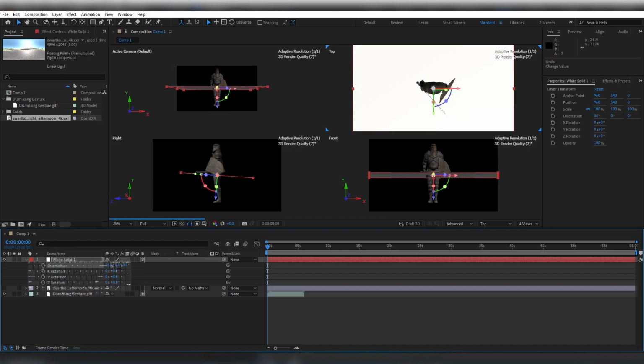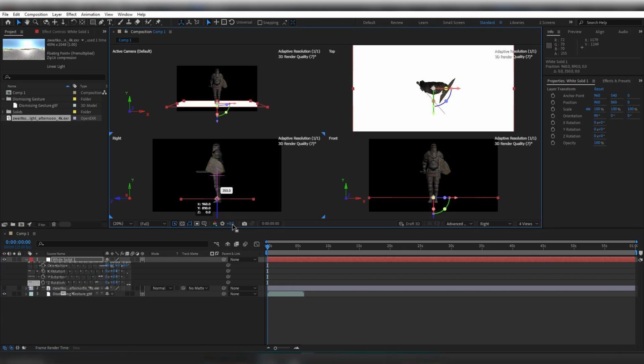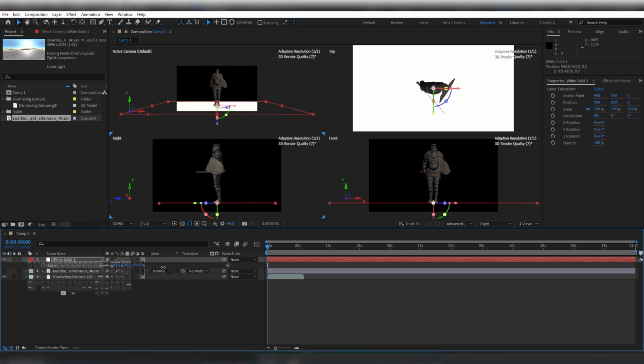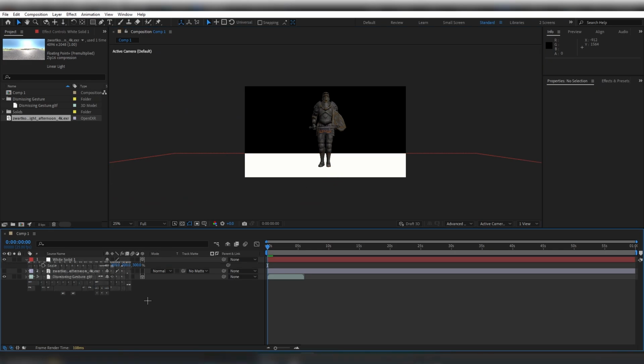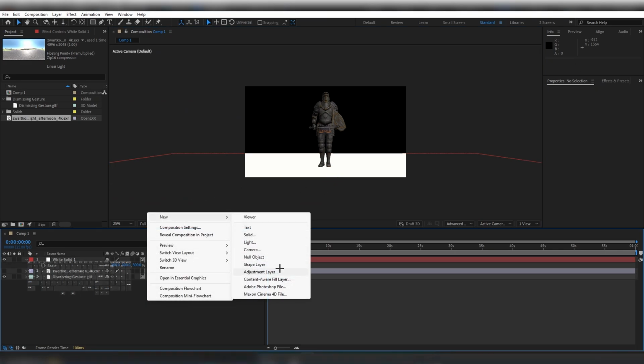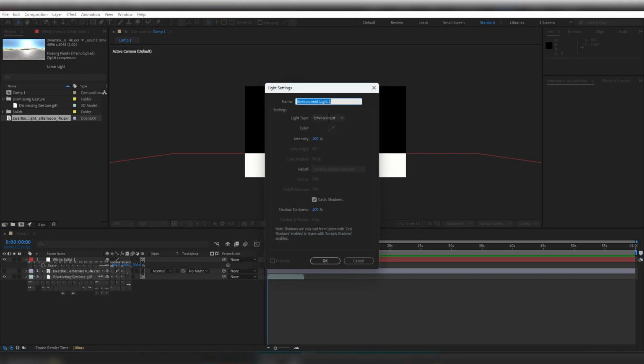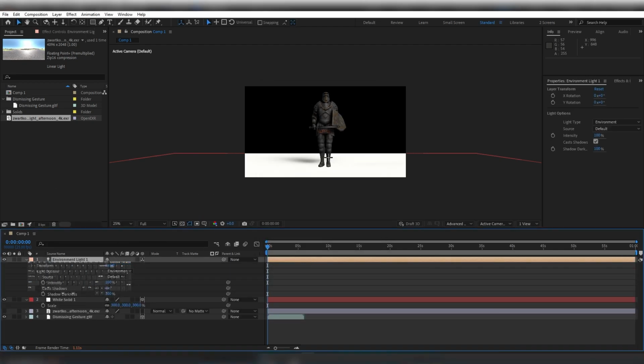something like this. Let's put 90 degrees, and then move it near the foot of the character, and let's make the size a bit larger, around 300. And now let's go back to a one view, and then here in the timeline, right click new, and then choose light. Make sure the light type is environment, and we have the cast shadows checked, and then press OK. Immediately we see some shadows, but that's not what we need.